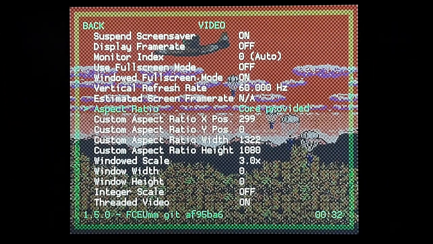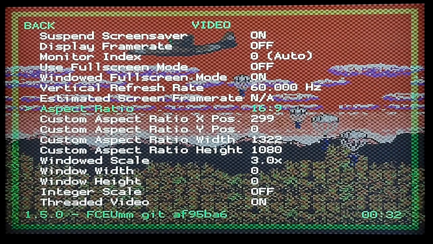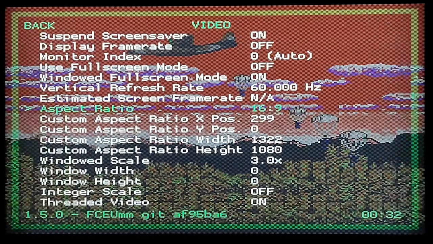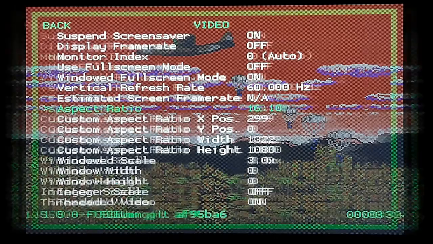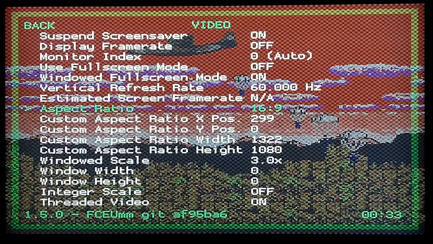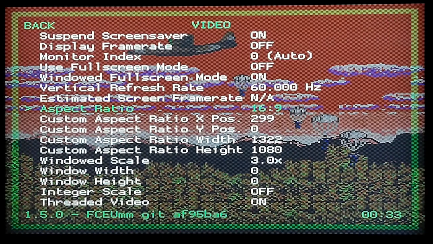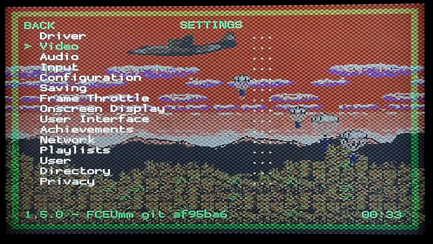Core provided is always your default. But let's stretch it out. This is the RetroArch 16:9, which looks different than the one that we did through the launcher. But if you notice, it's only stretching it wide. It doesn't shrink it down top and bottom, which is why this one looks more stretched than the other one. You could do 16:10 too. I like to do that for my PlayStation games personally. But we'll leave it at 16:9 just to compare apples to apples. You can really see the difference here.